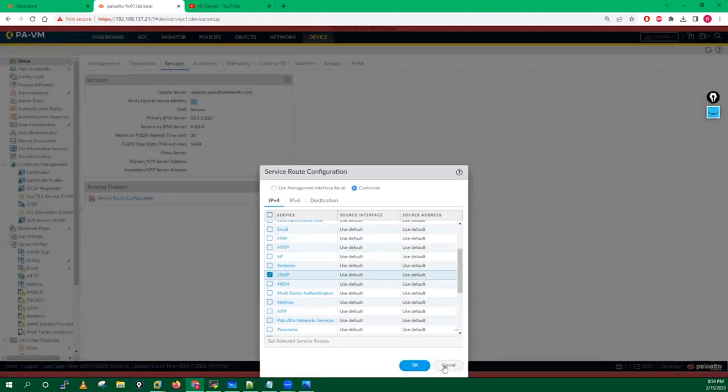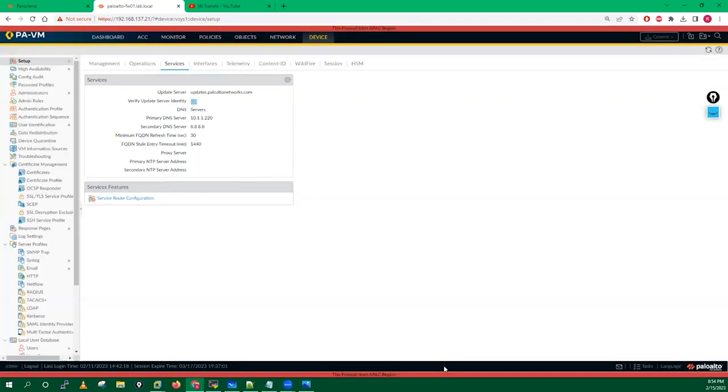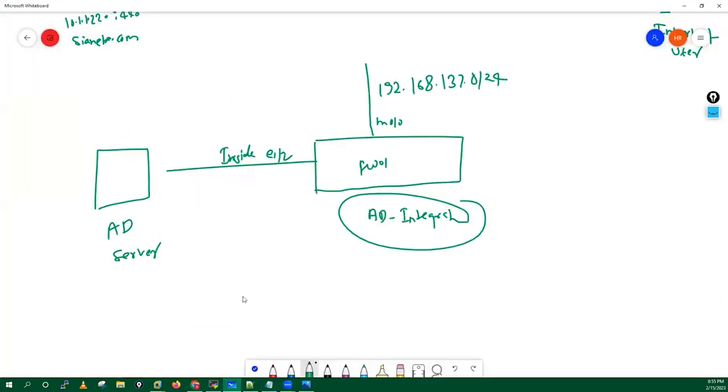So guys, we use service route in your Palo Alto firewall to change the default behavior of the management interface for communication for the different types of services, like your LDAP server, your DNS server, your Panorama server, your update servers and all, right? So for that, you have to do the service route change in these kinds of scenarios.